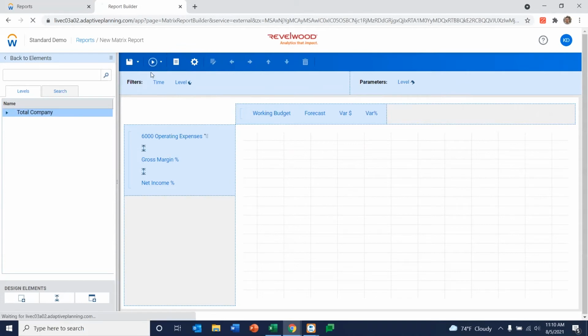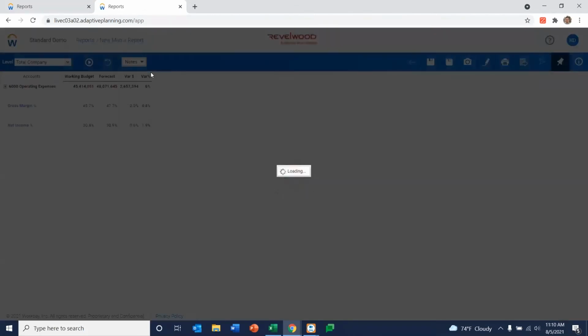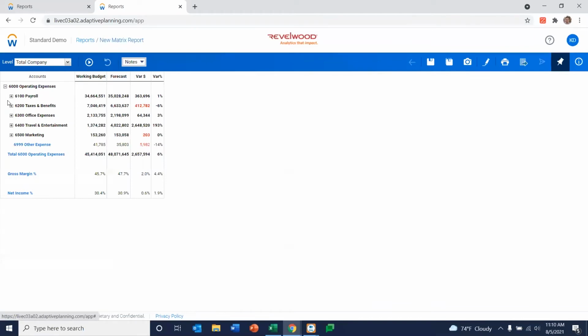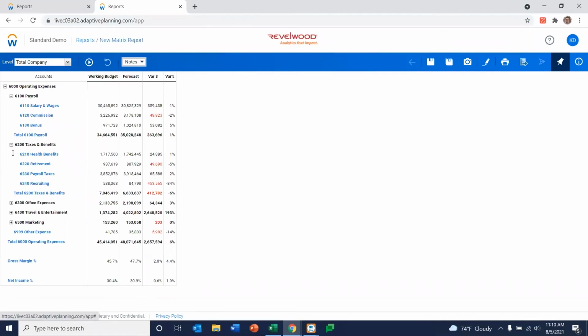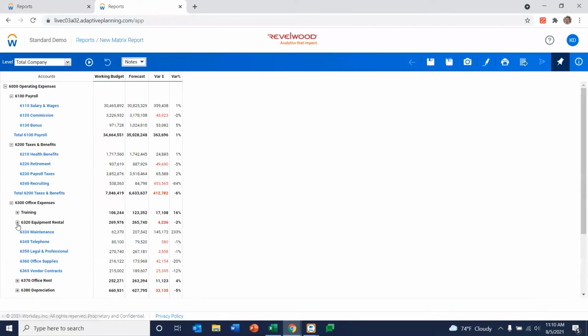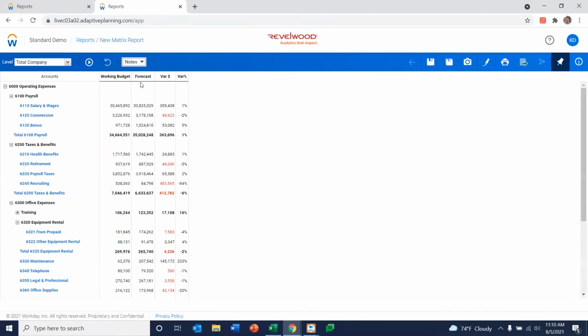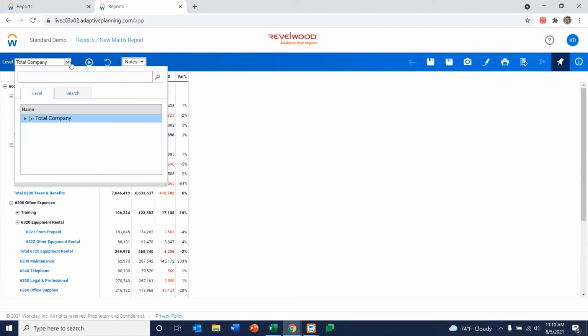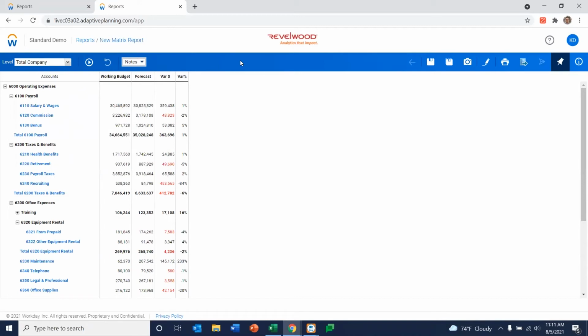So I'm going to go ahead and run it. It's not going to look like much because we haven't done a lot of formatting. But as you can see, I've got all my operating expenses on the left. I'm comparing my working budget versus my forecast, and I've got my two calculations. And I've got my drop-down box where I dragged my level of total company, but I can now select anything I want if I chose to do that. But notice that the time dimension is not a drop-down box because I didn't select it as a parameter.